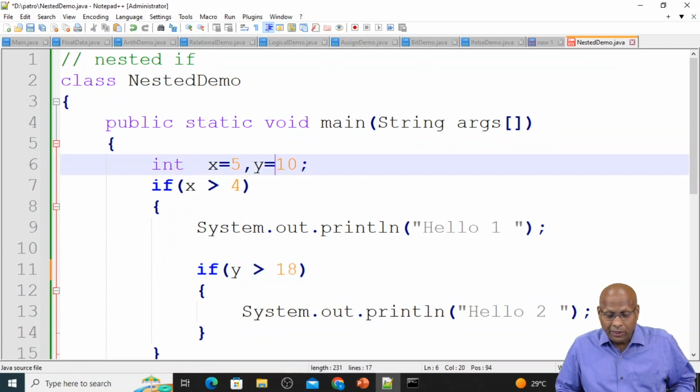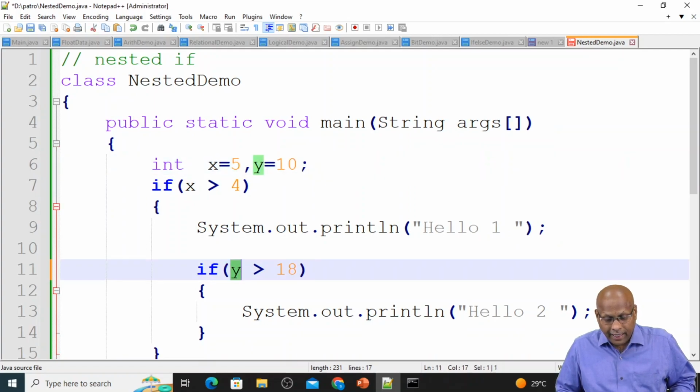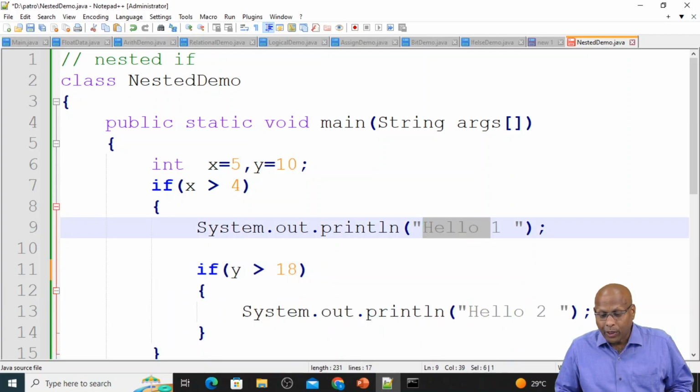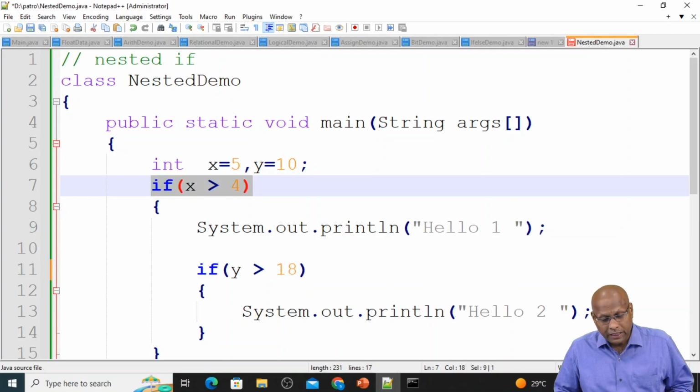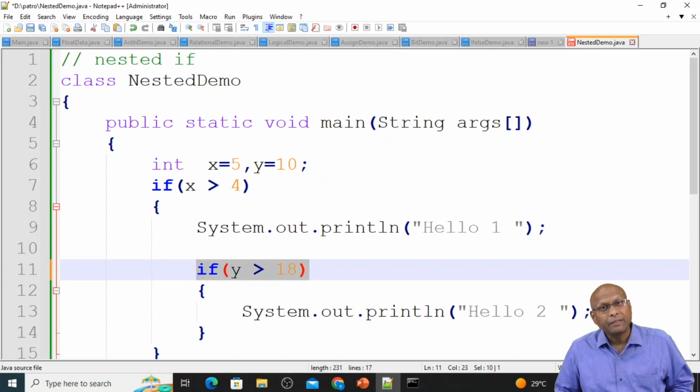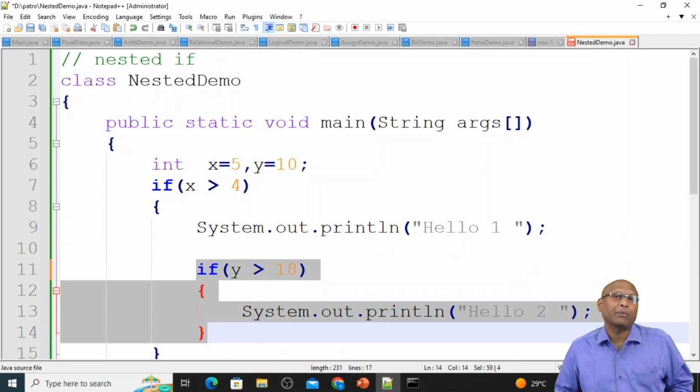My x value is 10, y value is 10. But here, is 10 greater than 18? The answer is no. No means false. If it is false, this statement will not execute. So you will be getting only hello 1, because the first condition is true. True means this will execute. After executing this statement, then check the second condition. The second condition is false, so this if block will not work.